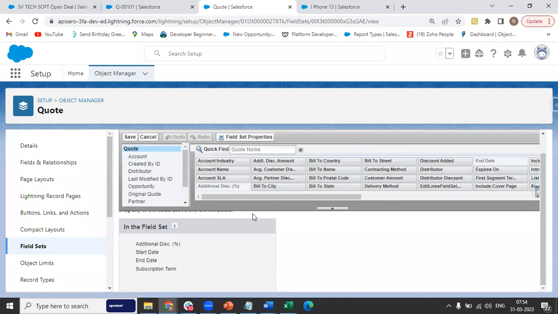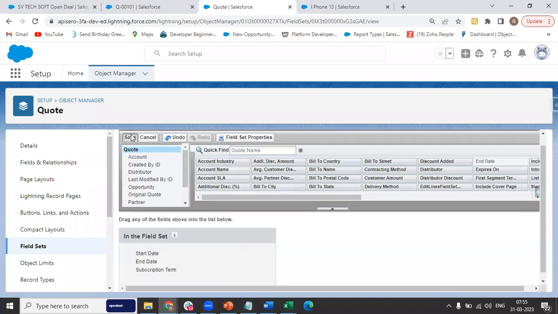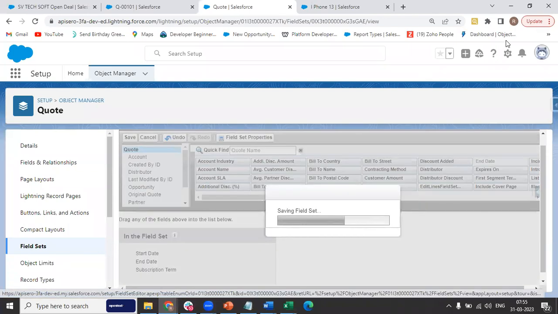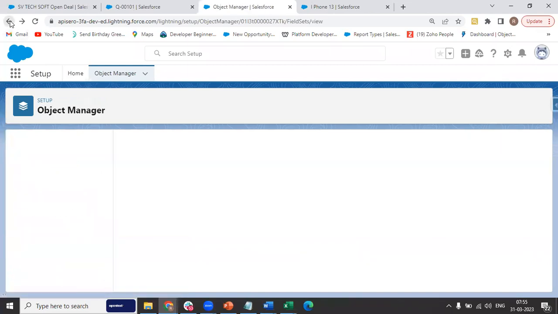You can see all these four fields: additional discount, start date, end date, and subscription term. If I want to add another field, I can just drag and drop that field on my canvas here, and that field will be available. Now, just for testing, let's remove this additional discount field and then click on save. And let's go back to our quote.